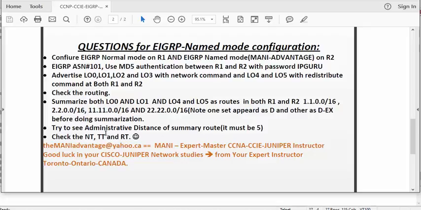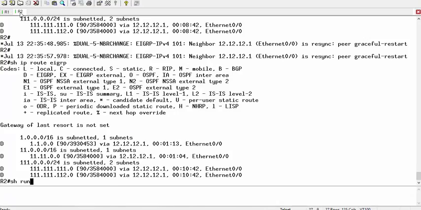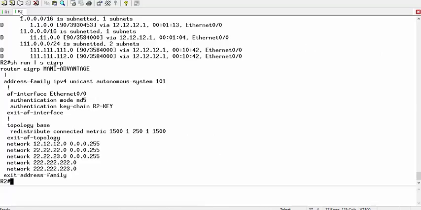Okay, let's do that one. Then let's look at this administrative distance file. Let's finish this one. So in R2, for summarization, I don't have to go to the interface. So show run section EIGRP. I'm going to go to the same AF interface, so let's go to config t.